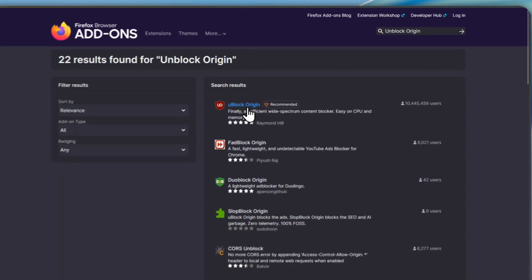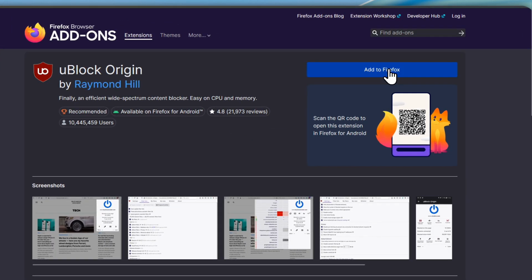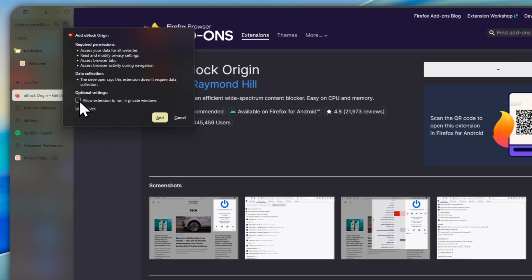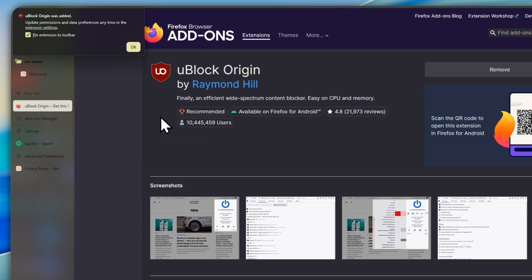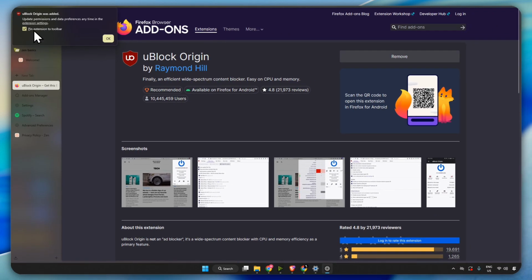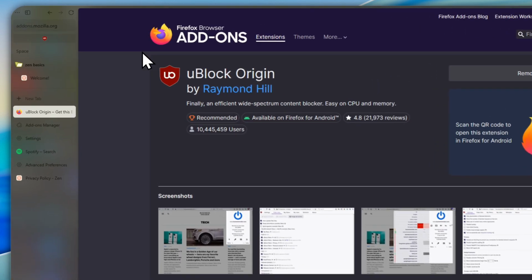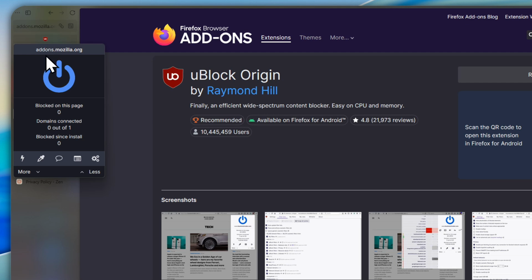Click on uBlock Origin and here click on add to Firefox. Make sure to enable this option, allow extensions to run in private windows. Click on add and click on pin extensions to toolbar. Click on OK and here as you can see the extension is added. Now you can turn it off, you can turn it on.